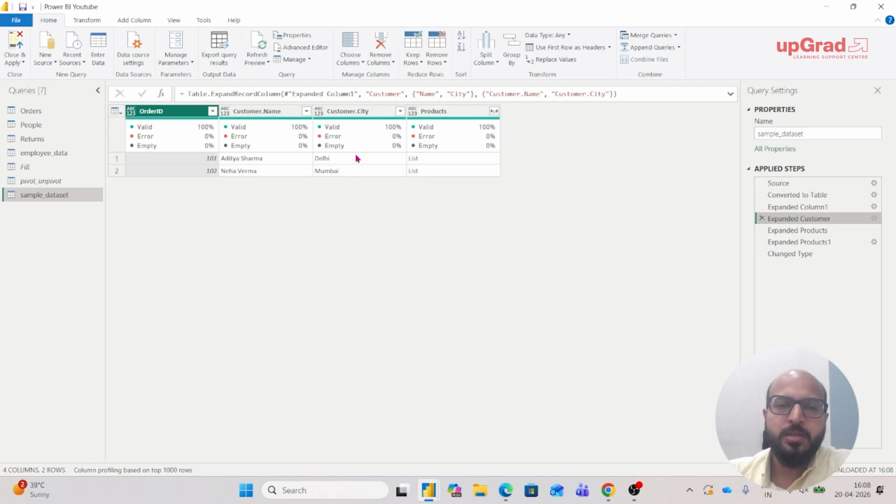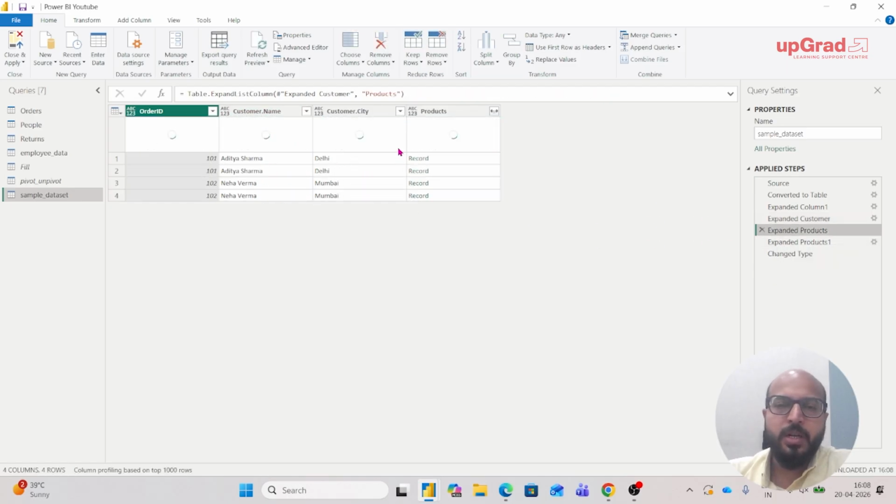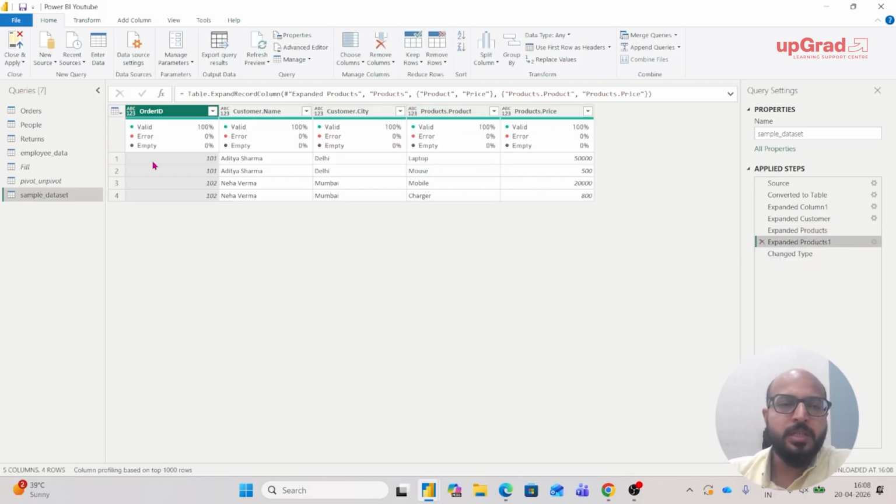Then it has expanded to the customer. These are the names of the customers and their list. Then you have the product as well. Inside the product, it is again doing the expansion. So the JSON file has been properly expanded, and all of this data has been assigned the data type. This is how it is doing with the JSON file.